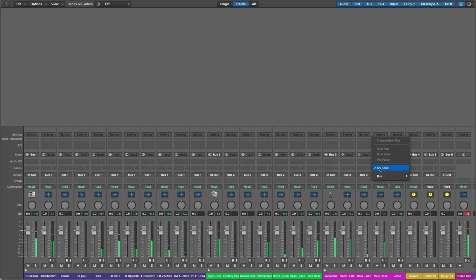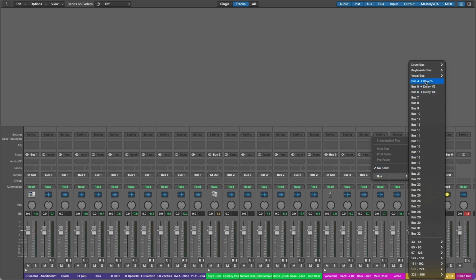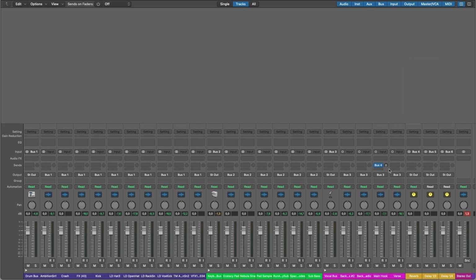Alright, let's use this track as an example. Send. Let's send to reverb. As you can see, nothing is going on over here. We're gonna use this parameter, this tiny knob over here, to send a signal. Let's push it up.